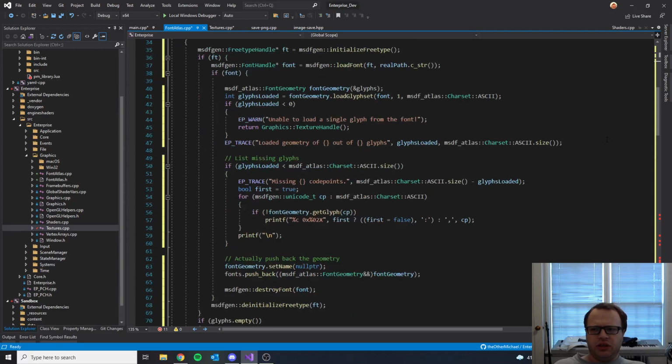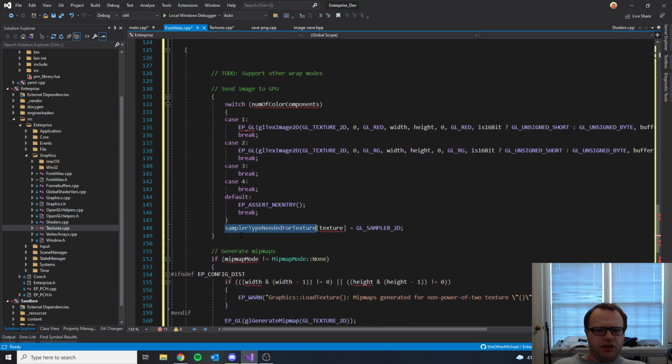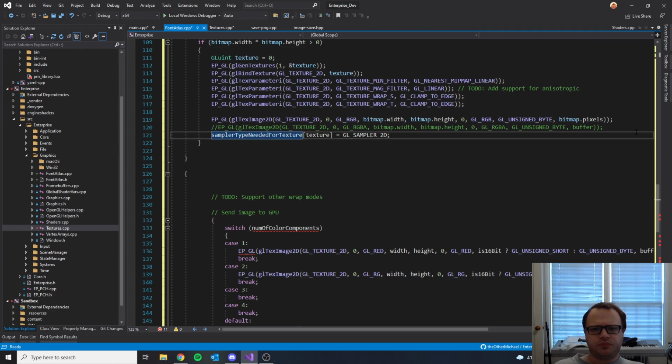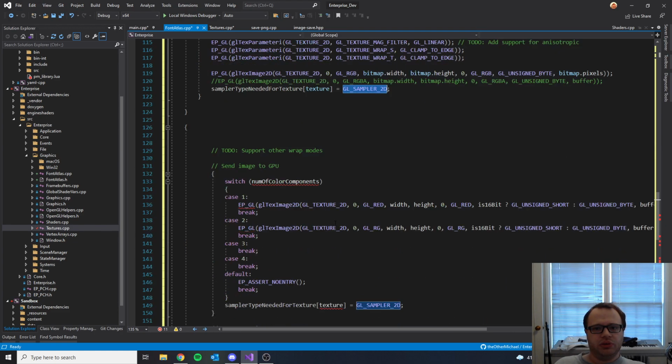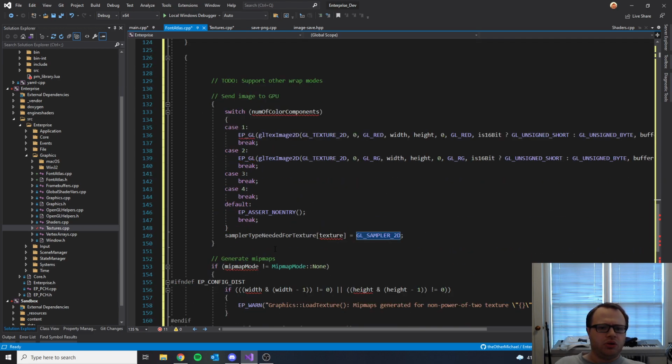Cool. All right. And then down in the code where we were working, I can now do this. Cool. And now there's an association with this texture with the GL sampler 2D, so that when I go to validate the sampler type in my GLSL shader, it will correctly say this needs to be a sampler 2D. Good. Okay.